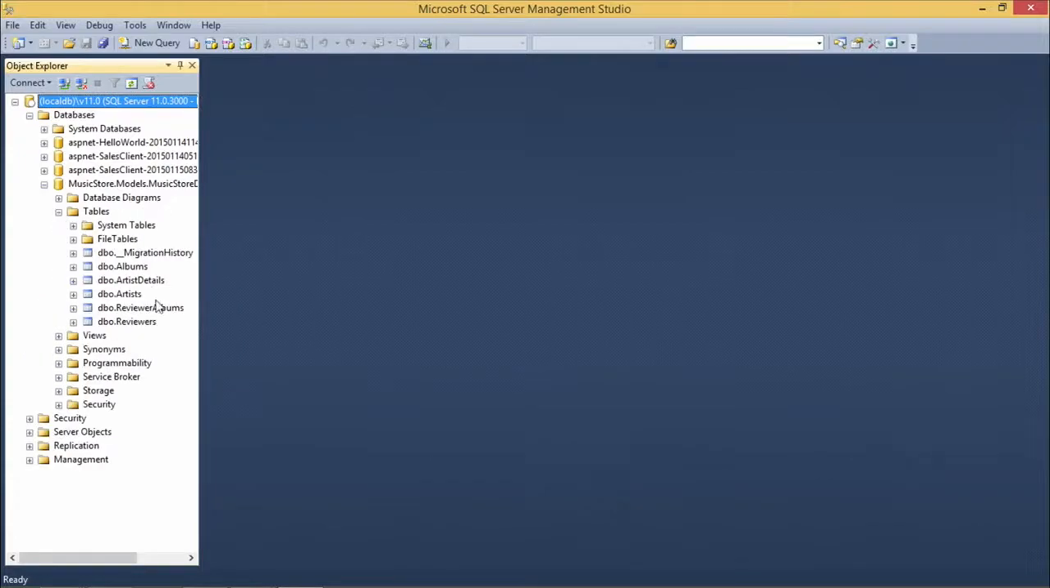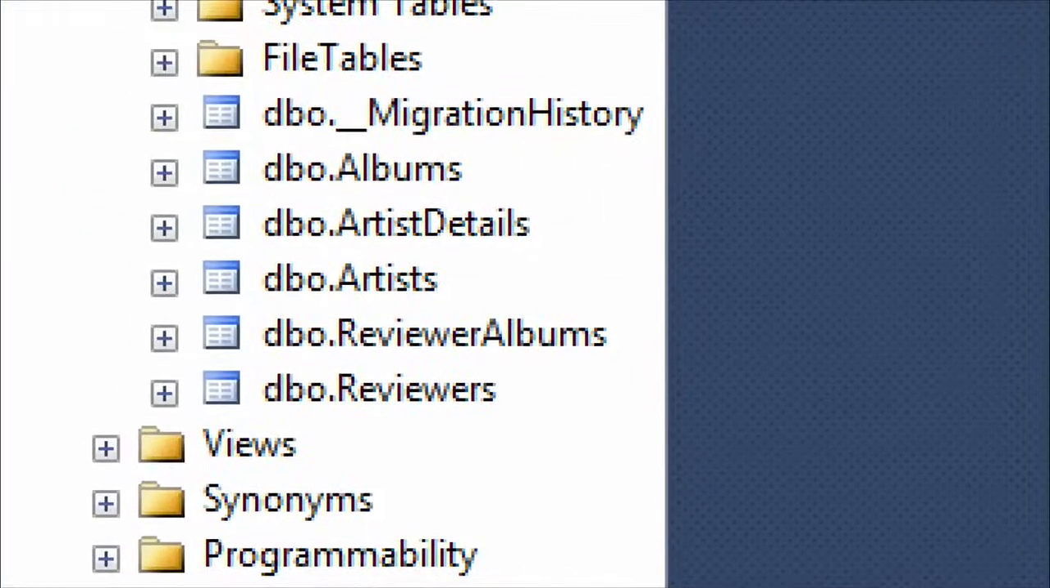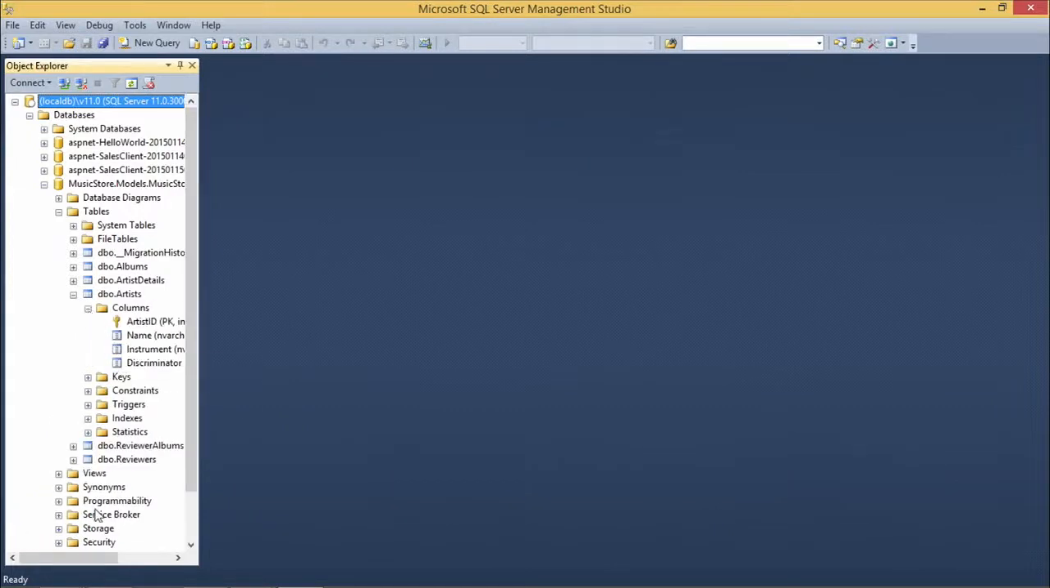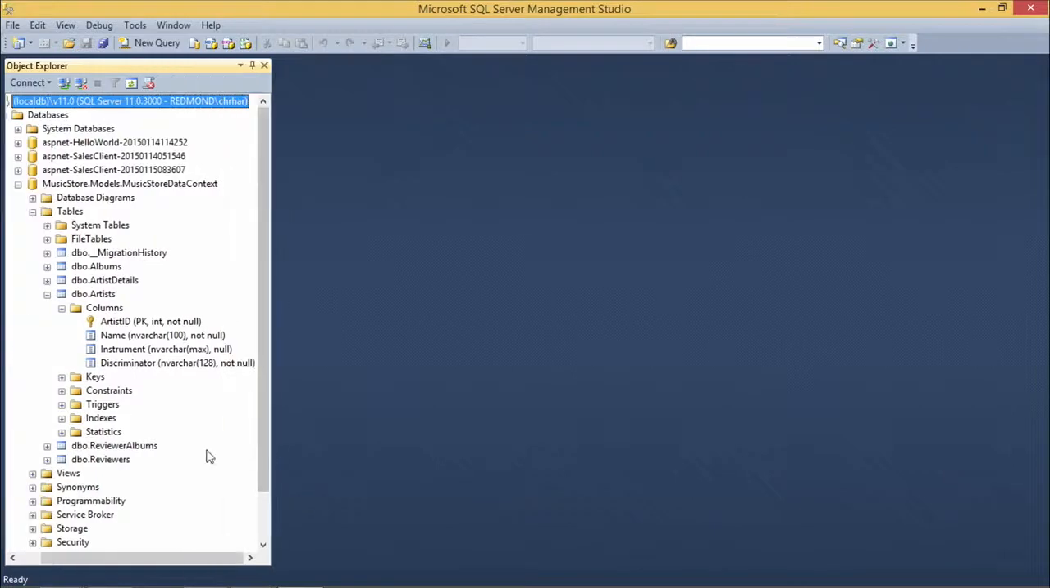Exactly. Okay, so let's take a look at our tables here. What you're going to notice is that we've got albums, artist details, artists, reviewer albums, and reviewers. You know what we don't have? Solo artists. The reason we don't have solo artists is because our solo artist, by using inheritance, is an artist. Exactly.